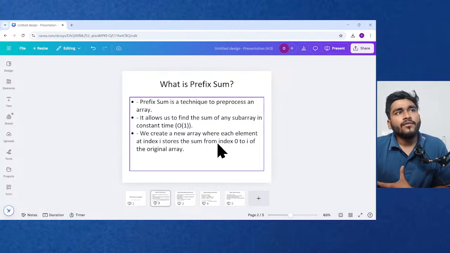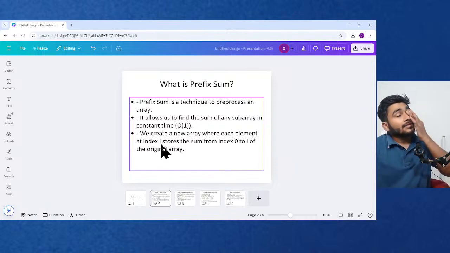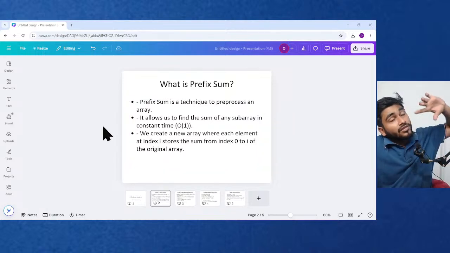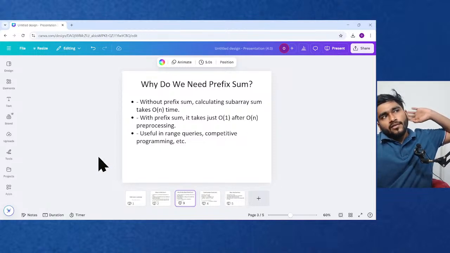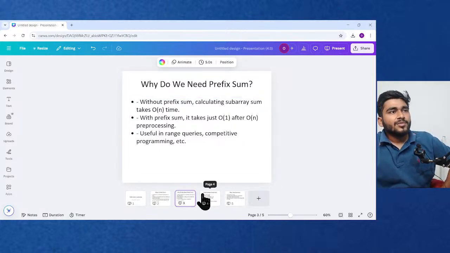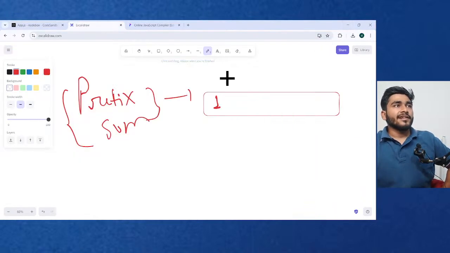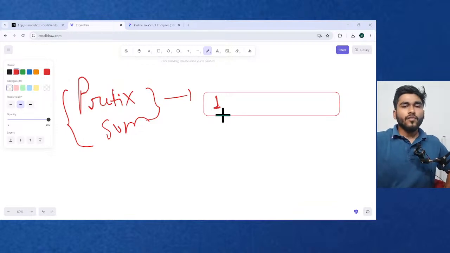We create a new array where each element at index i stores the sum from this to this. Just ignore this for now; I'm telling you why we need it. Let me explain first, then you can get a better idea of it. So what is prefix sum?